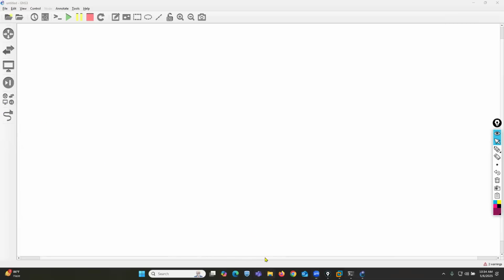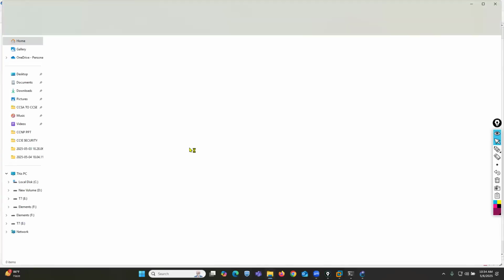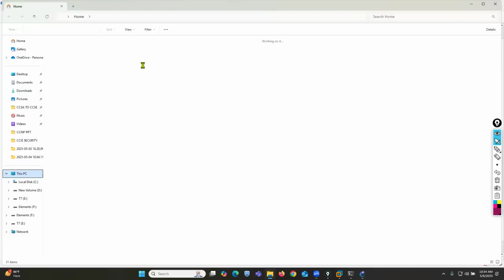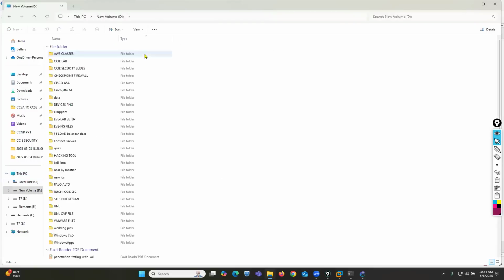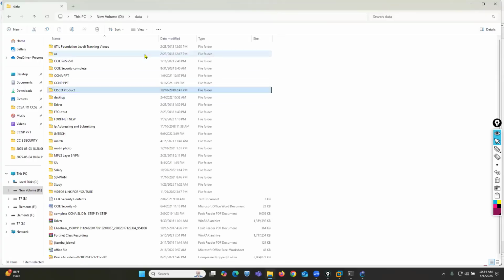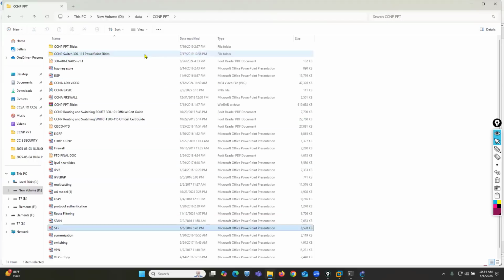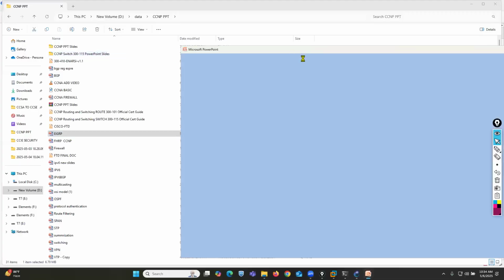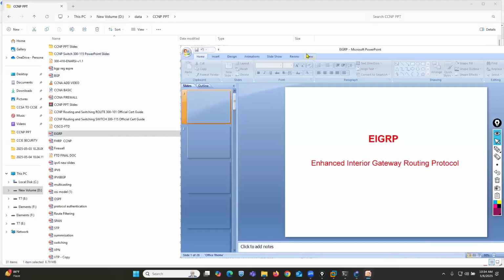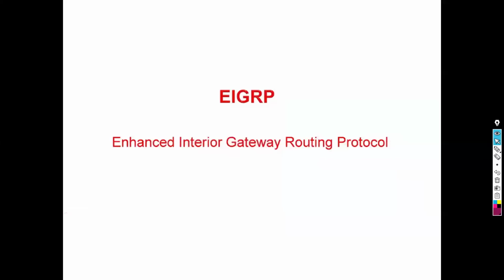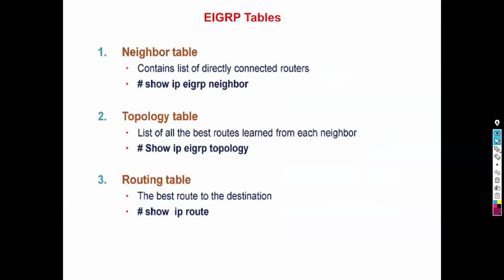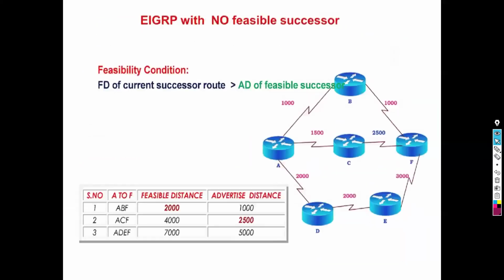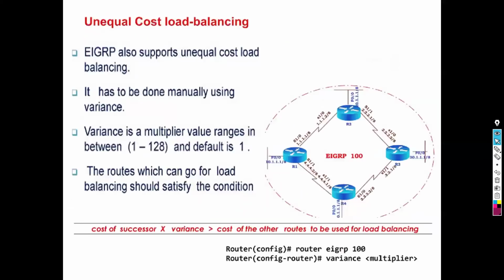Okay, so now we are trying to focus on the next topic in EIGRP protocol. In EIGRP protocol, we completed our unequal cost load balancing concept. Unequal cost load balancing: we can install other routes forcefully in the routing table. This is called unequal cost load balancing.